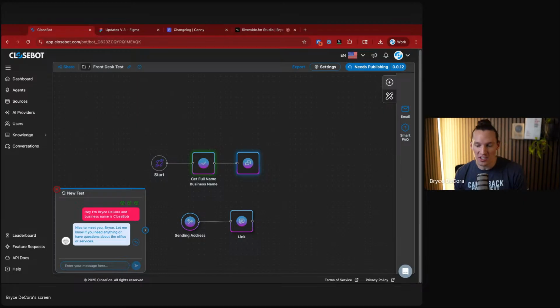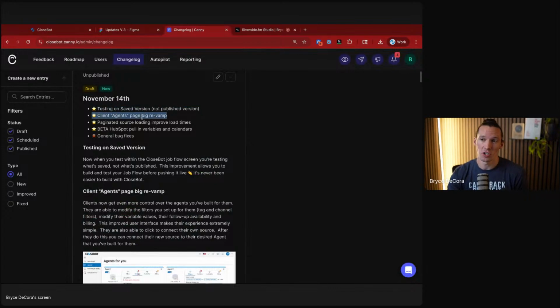This allows you to test what you want to do, see how it's going to work, and then publish to production. So we're really excited about this update. Second update you should know about if you're an agency, especially, I guess only if you're an agency, we have this big revamp that will push live later today. So I'm going to show you the mock-up for it.